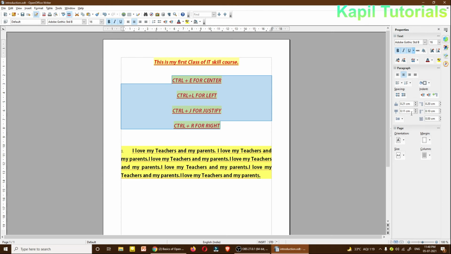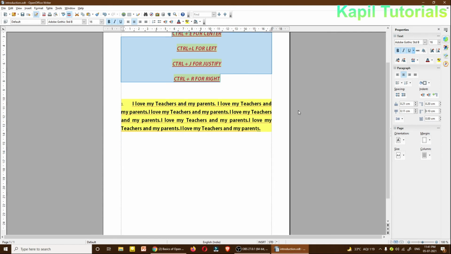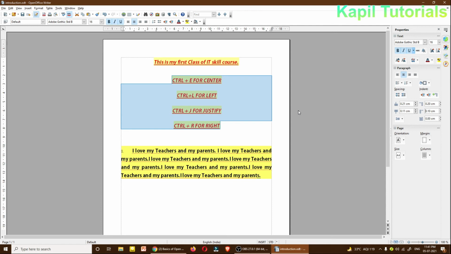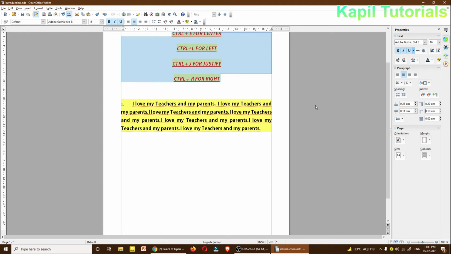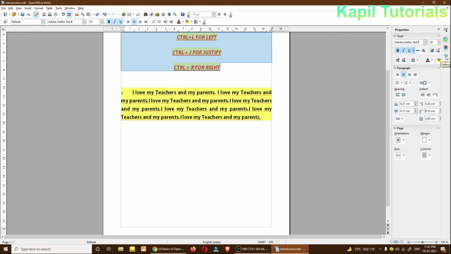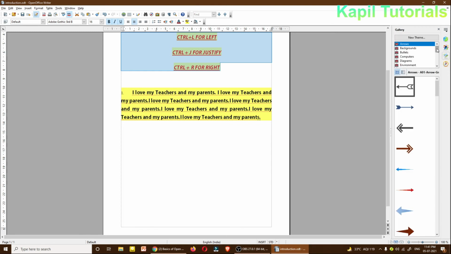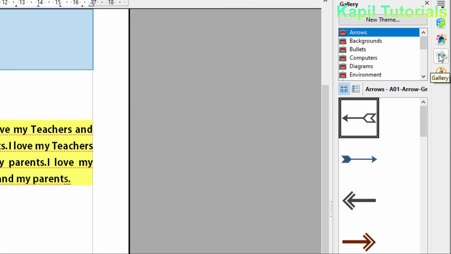Now I have covered the basic concepts that you may need while using this OpenOffice Writer. Yes, if you want to insert some image, it's very simple. Like clip art, it is also having its own clip art. Like here, how I have done. Here gallery is there. Okay.